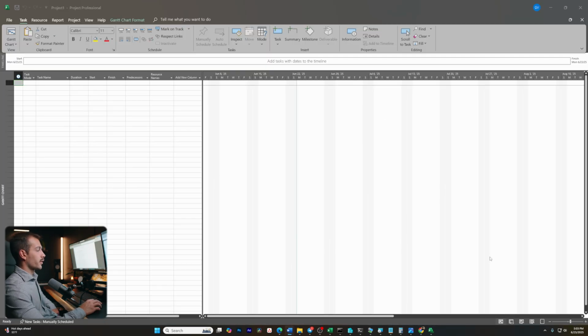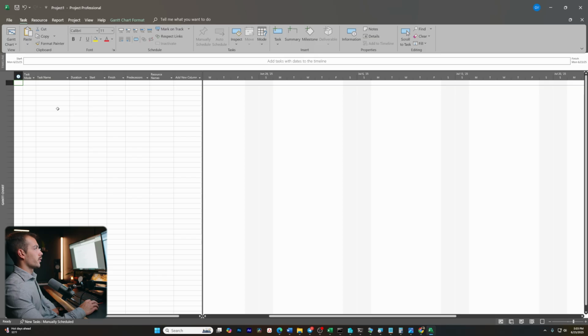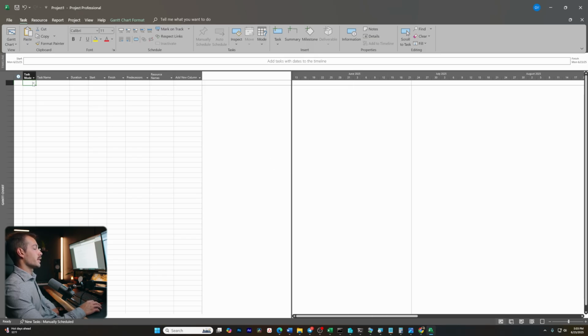Okay, so here we are inside of Microsoft Project. In the bottom right, I'm going to use this slider to zoom in a little more so we can see what we're doing. I'm going to bring my task list also more towards the center so I have a bit of additional room.